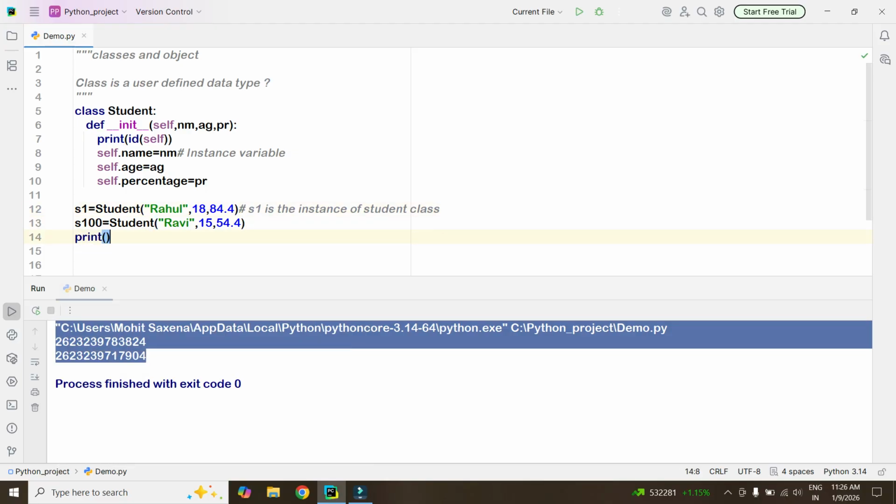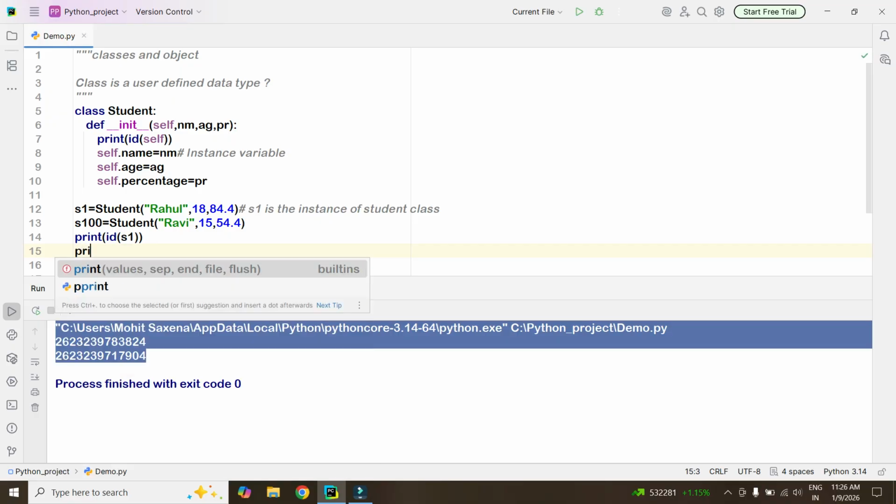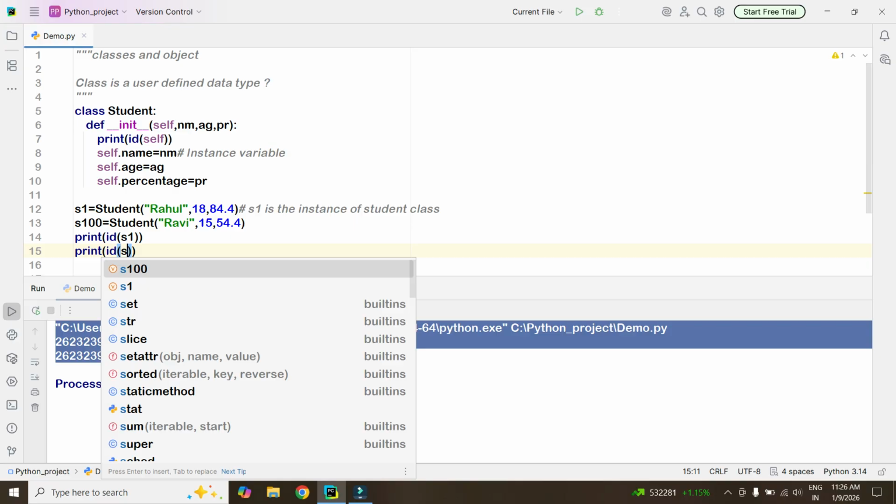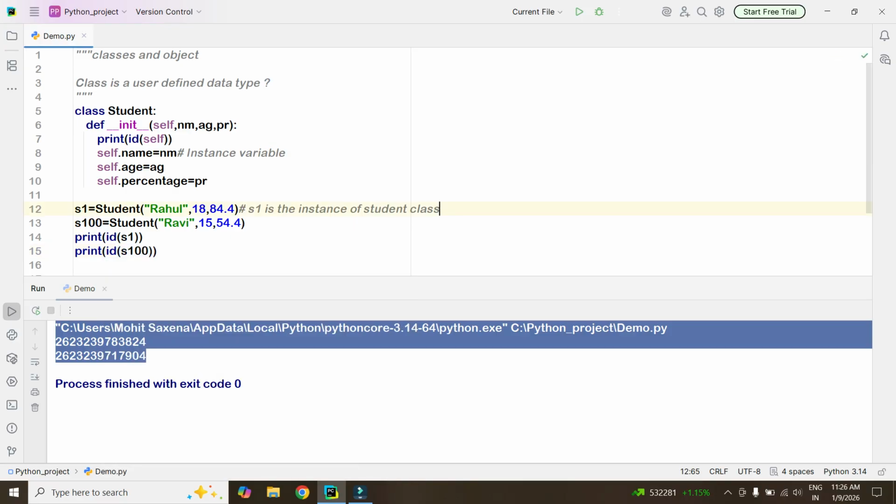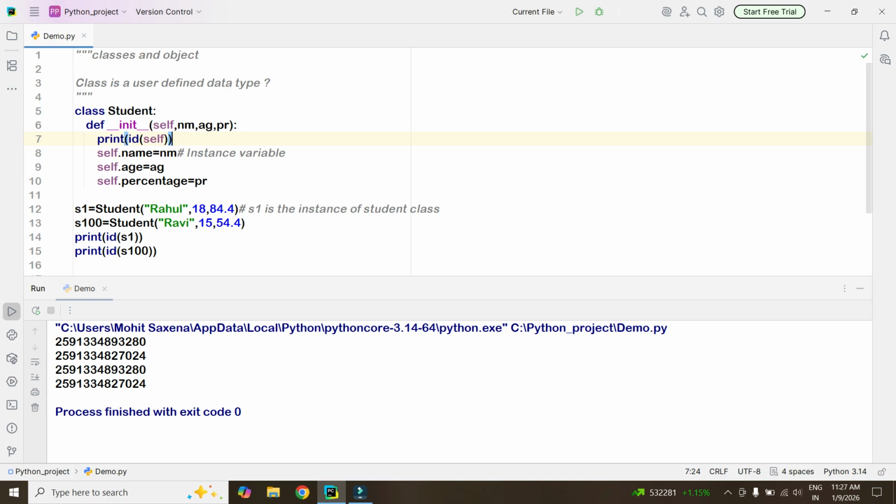To prove my point, here I write print id of s1 and print id of s1 again, and see both are the same. If we run the program, then we will get the same address, like 8024, 8024. Hence proved, self will tag the current invoking object, or we say that self will hold the current invoking object.